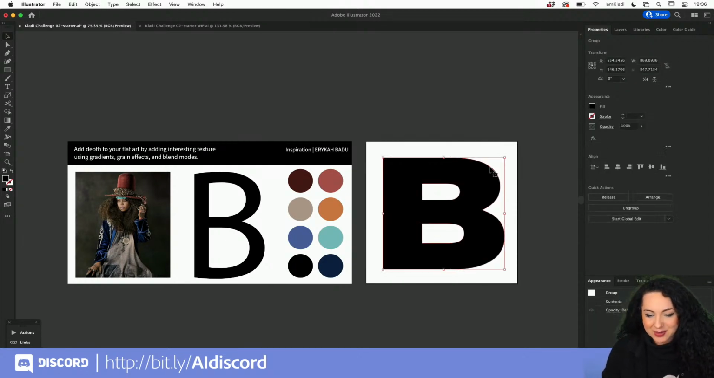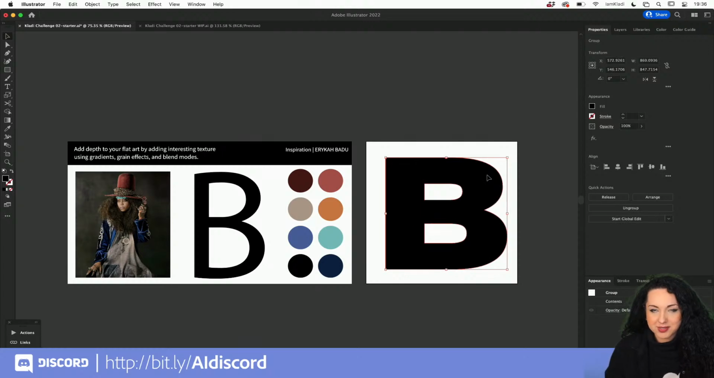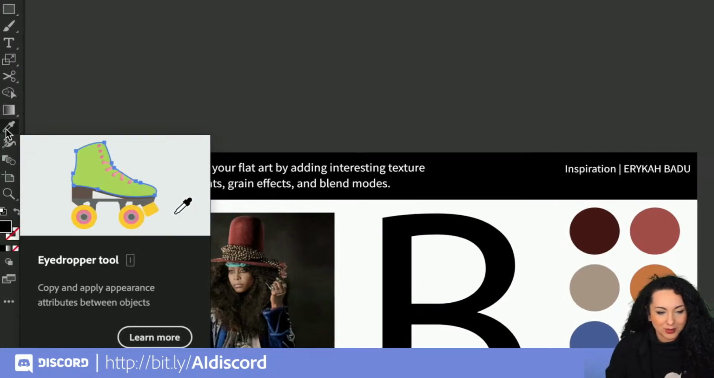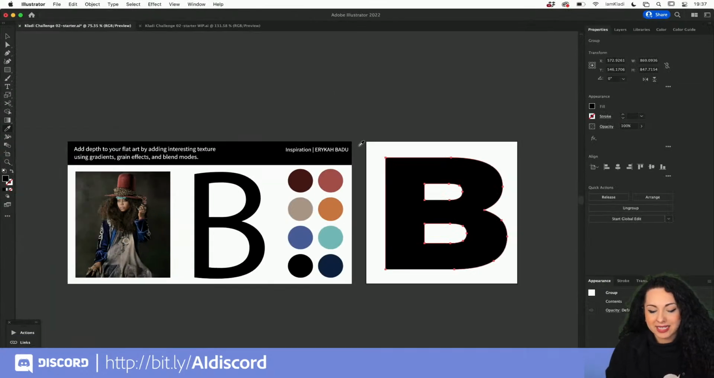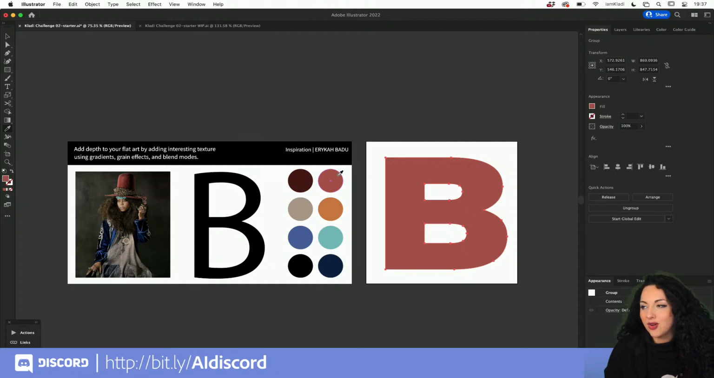But let's get going. So once we create our B, I'm going to use the little eyedropper tool by pressing the letter I on your keyboard, or you can select it here from the toolbar. Let me show you how it looks. The eyedropper tool will allow you to copy the appearance of any other object. So in this case, I'm going to eyedrop and select the color. If for whatever reason your eyedropper doesn't pick up the color, you can always use the Shift key to make sure that it selects the color from the object that you are selecting.